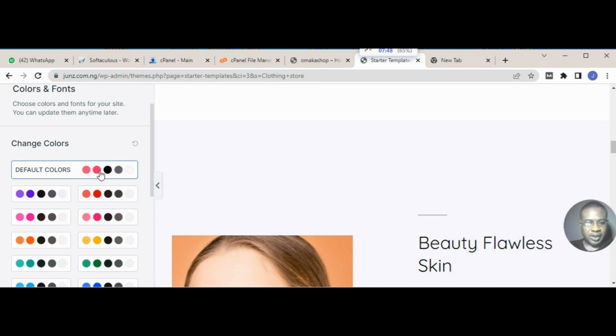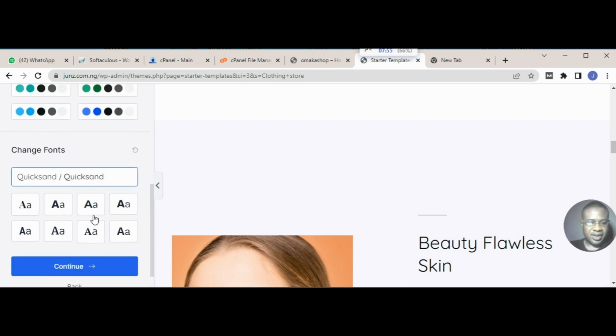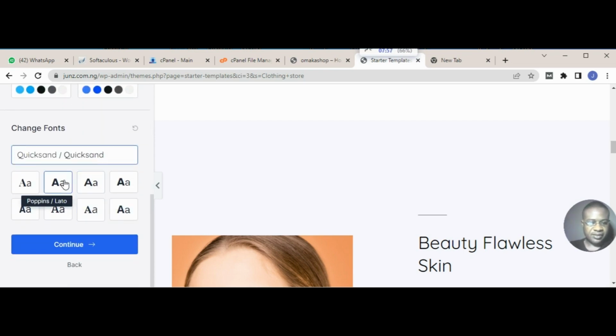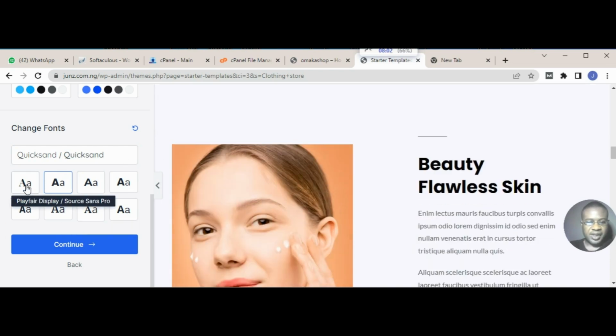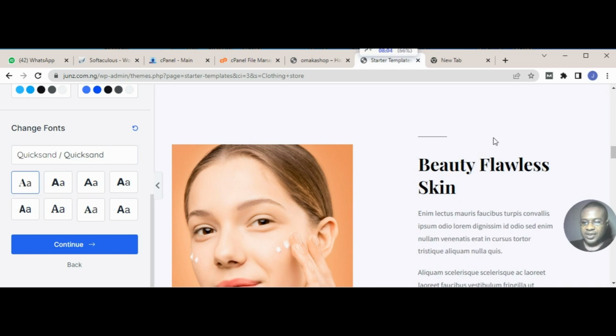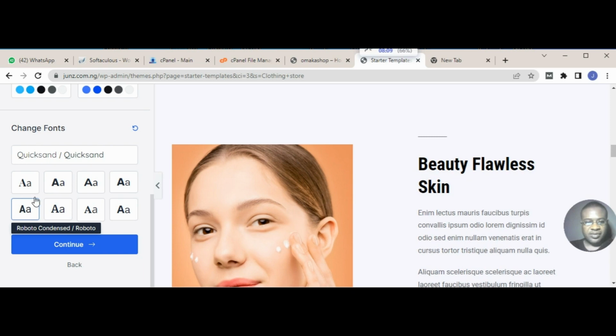Then I can give it color from here. I can give it any color which I want. This section here, you can give it color, and you can change the font size. See, I click this and the font size changed. You can change this flawlessly. Just watch and see what is happening. Okay, so you can change the font size from here. Notwithstanding, you can still do that in your Elementor editor.